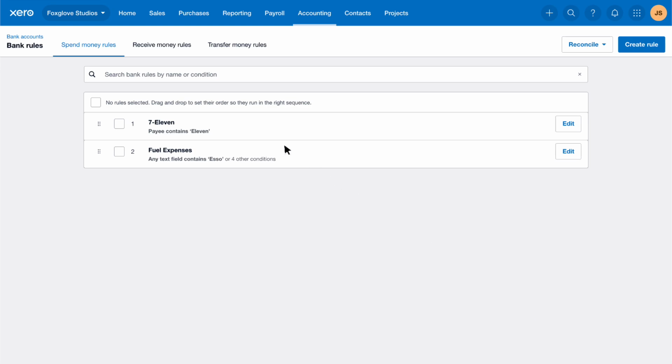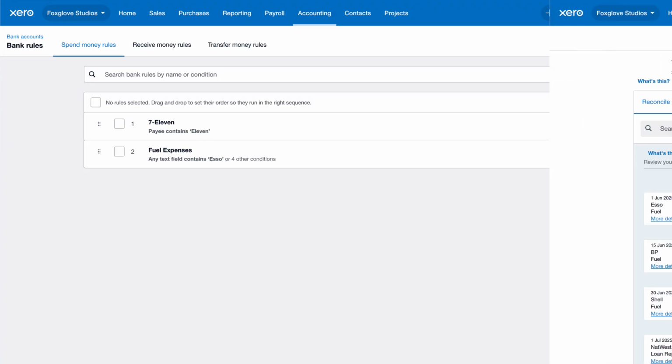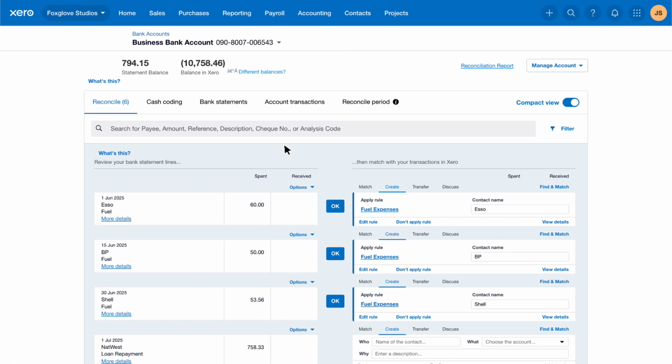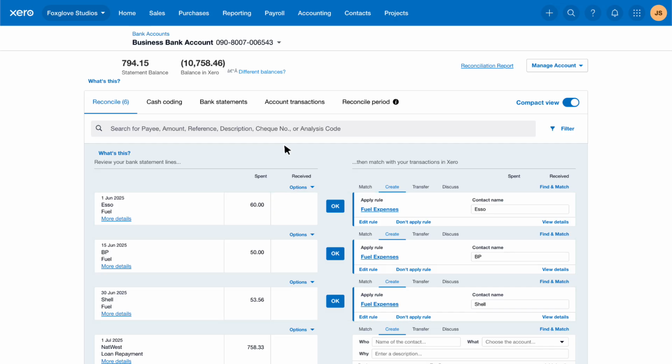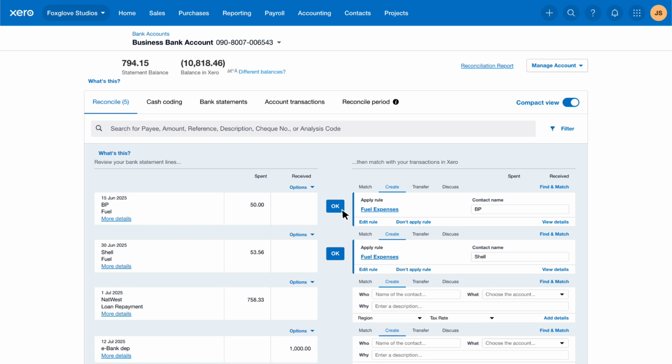If you have multiple rules, Xero checks and applies the rules based on the order they show in this screen. You can drag the rules to order them and control how you want Xero to prioritize the bank rules. In the Reconcile tab of your bank account, you'll see statement lines that Xero has applied bank rules to. If you're happy Xero has applied the correct rule, click OK to reconcile the transactions.